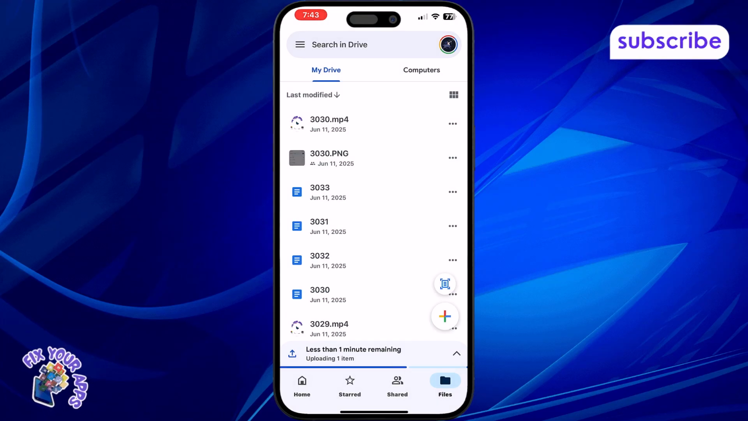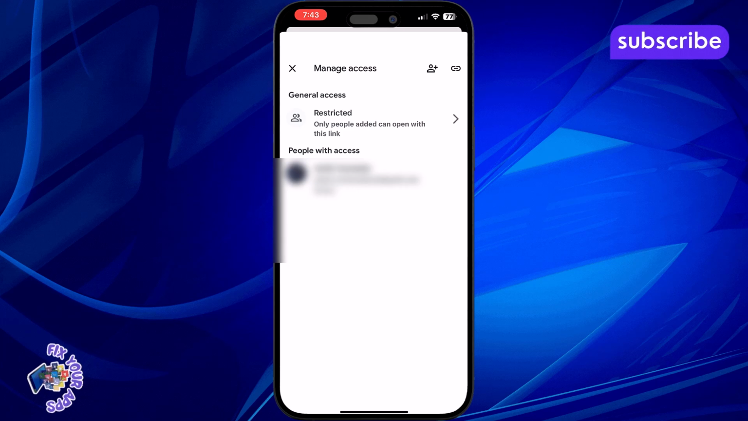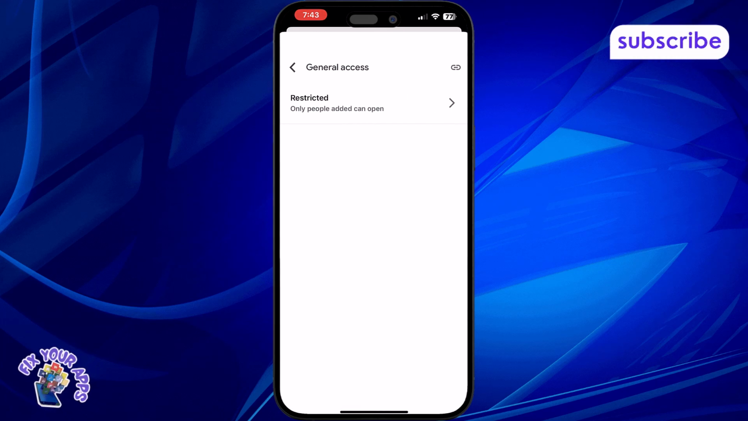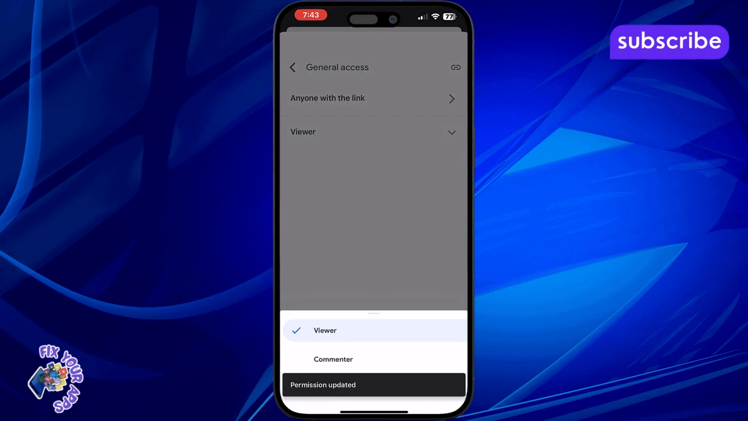Choose Manage Access from the list. This is where you can set who is allowed to view, comment on, or edit the video. Change the access setting to anyone with the link. Then pick the role you want to assign: viewer, commenter, or editor.